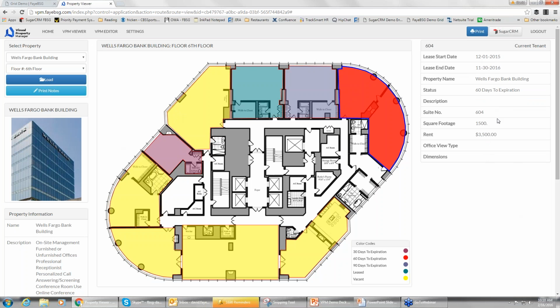All the data that we're looking at over here on the right is in the back end of SugarCRM that would have been entered by your people either manually, or it could be integrated with your property management software. If you're using Yardi or something like that, it can be integrated with that, or you could be manually entering it into the CRM software. Whatever methodology you want to use to get it in there, once it's in there, it's completely visible in the Visual Property Manager tool.